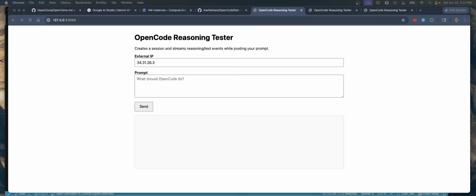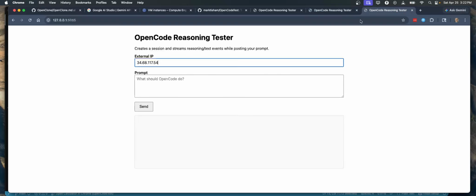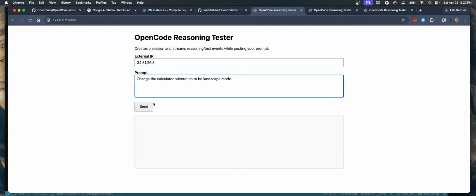So I have some prompts I already have here. First one, I'm not going to submit them yet, but change the calculator orientation to be landscape. That's an easy one. Extend the calculator to provide advanced scientific functions. A little harder. And then what's this last one? Change the styling to be something fun and whimsical. So let's go ahead and we're going to submit these all at the same time.